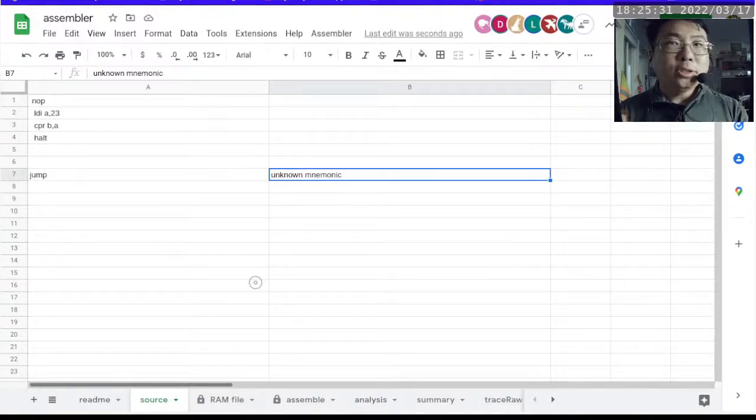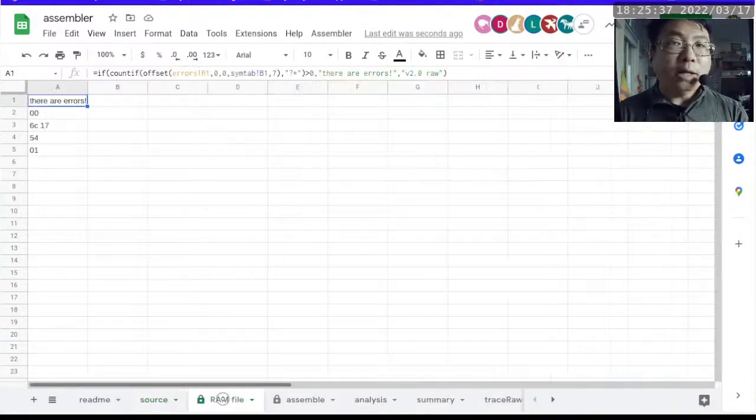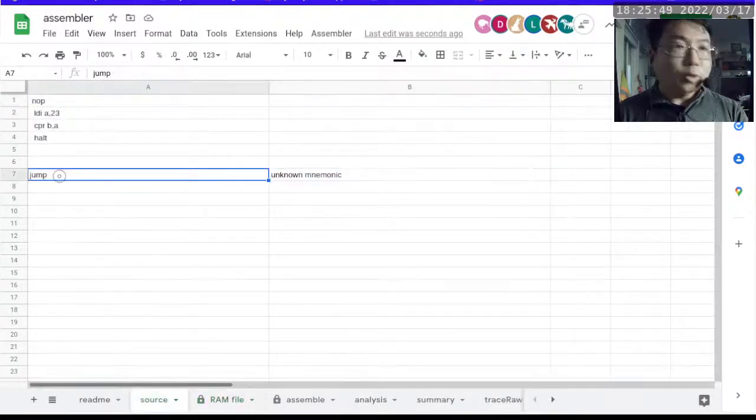But let's just say that I did not check, okay? And I went to the RAM file right away, and you can see the RAM file is actually giving me a second chance to catch the fact that something went wrong in the assembly process. So if your file doesn't work, you should probably check the source tab.